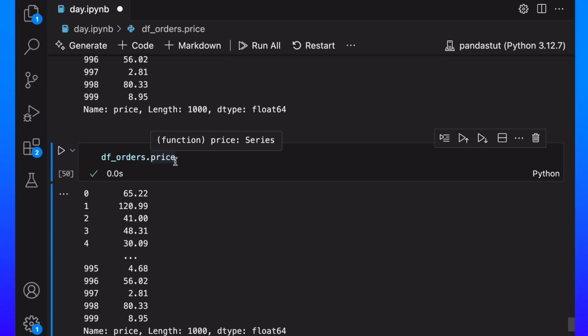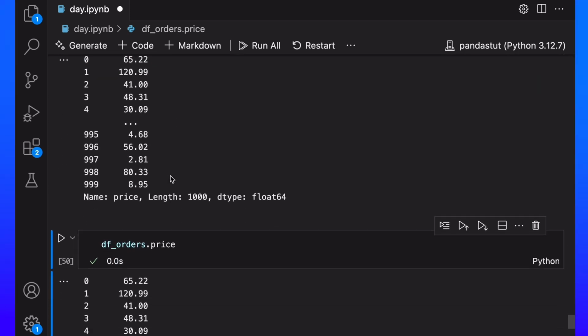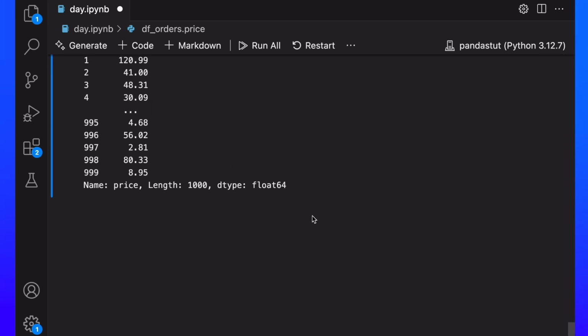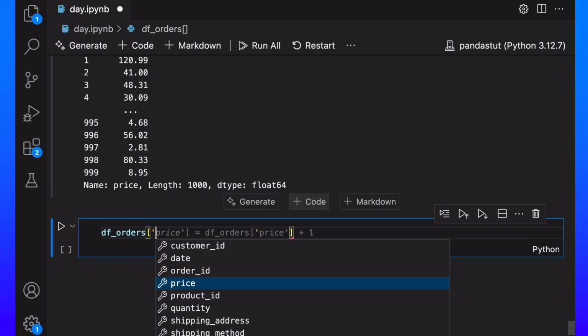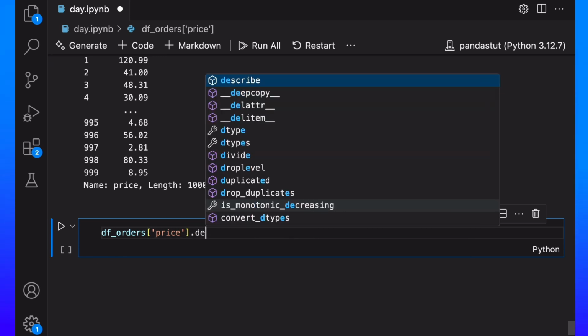So the bracket notation is often safer to use. Now, if you again want to quickly check the distribution of total prices, you can use the dot describe method, which is something that we had previously discussed. So let's quickly see that: df underscore orders, and to access the column, again you can use the bracket method, and I'm mentioning price over here, and then you can say dot describe.